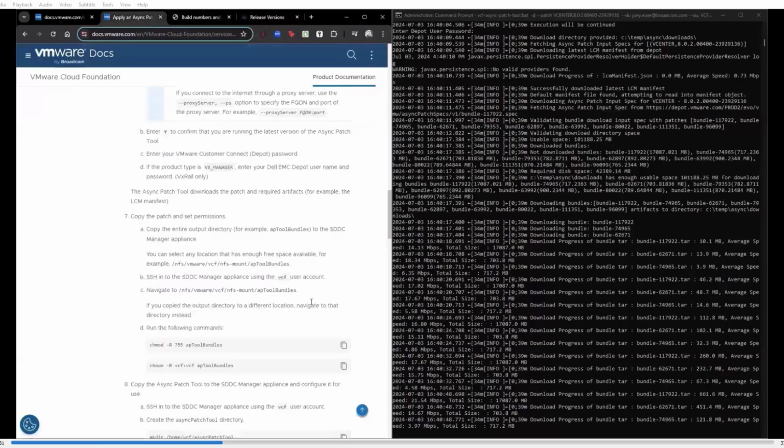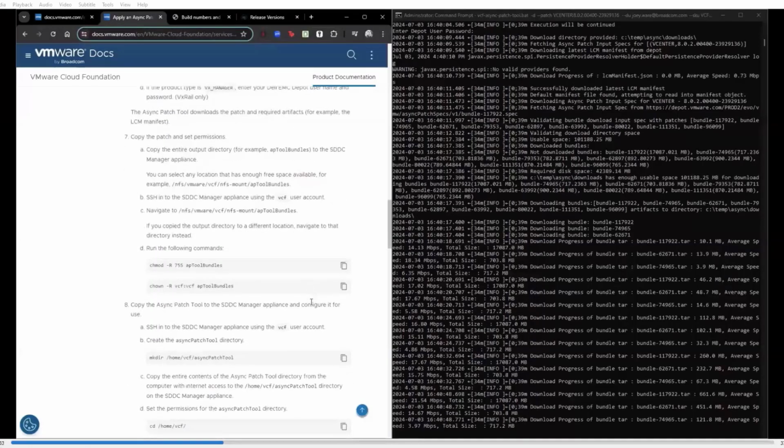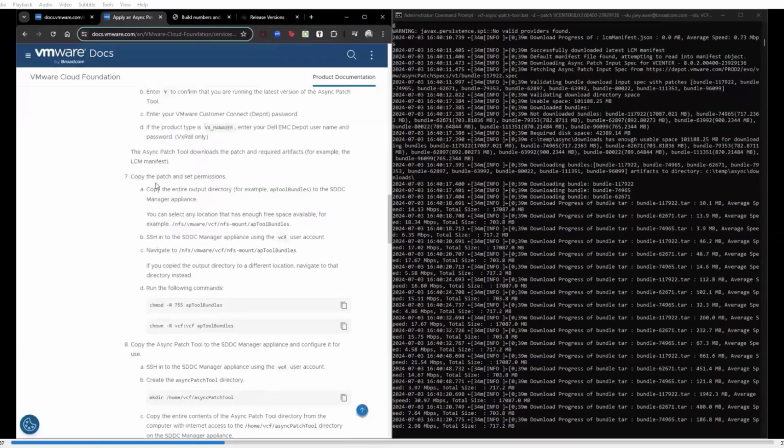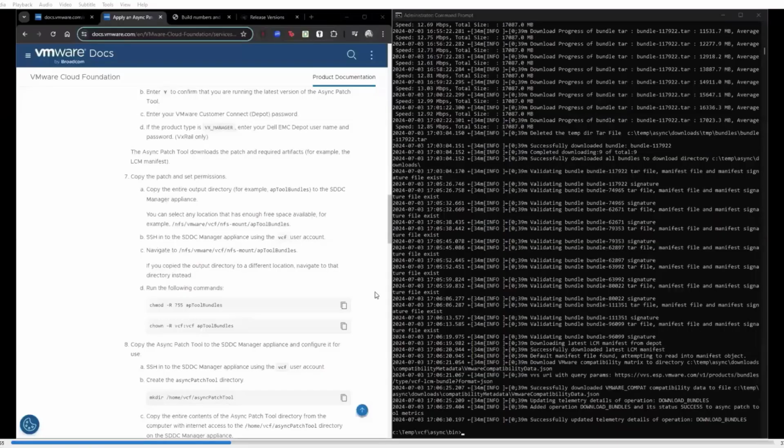And some of the steps it goes through, and I'll talk about that, is once you upload these to the SDDC Manager, it wants you to make some permission changes, and it actually asks you to confirm that you did that, and then it does it again itself. So I believe I cut out here in just a minute because it does take a while to download from my house. As you can see, I'm getting like 2 to 3 megs per second.